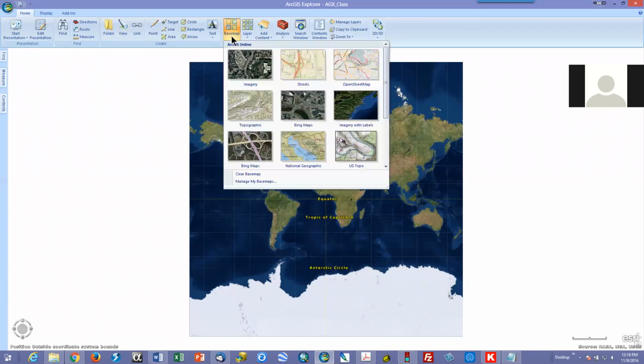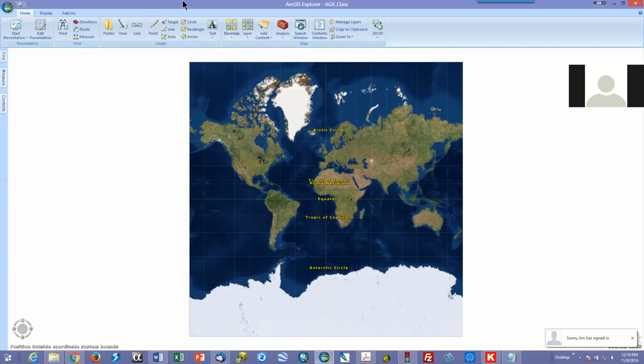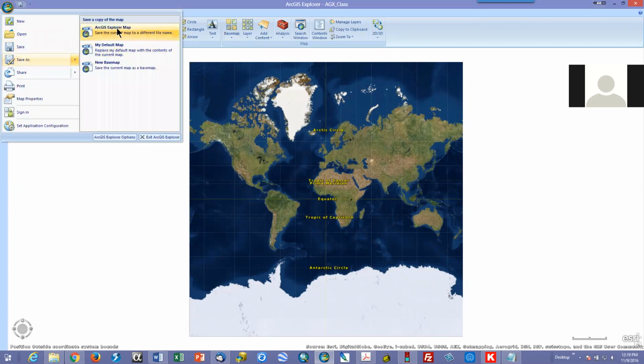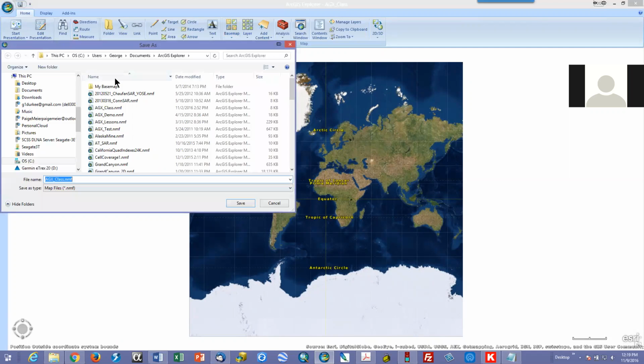the first thing you do, of course, is choose your base map, and you can change your base map at any time. I'm actually going to start with imagery here. And a good practice is to immediately save it. Arc Explorer comes up with my default map every time. But you want to give it a name, because you'll start crowding out all the features you start putting into my default map. So save it and give it a new name.